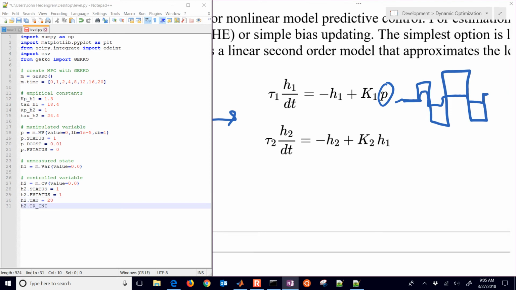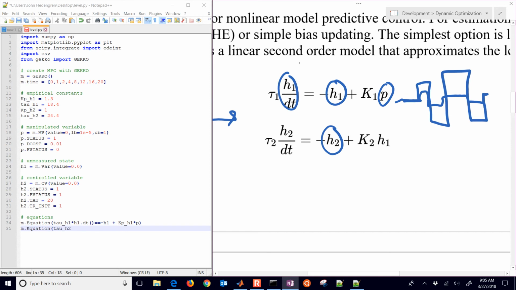And then H1 is this variable right here, my linear model, initially equal to 0, and H2 is this variable. Okay, I also have a trajectory initialization. That's going to be a reference trajectory. I have my first equation there, and the derivative, you just do h1 dot dt like that. Okay, and don't forget the double equal sign in Python Gekko. You just have to replace that with a double equal instead of a single equal sign.